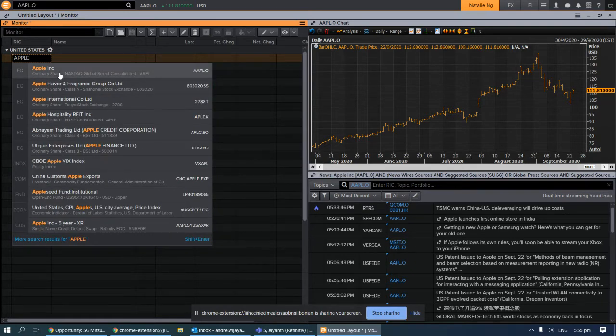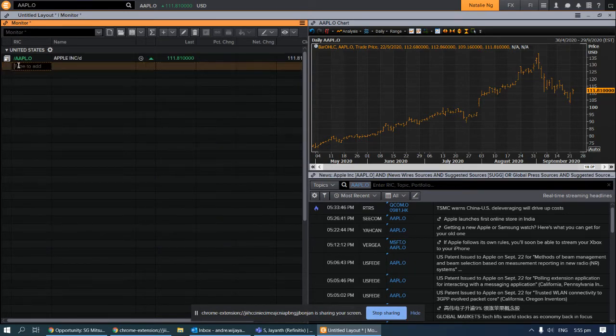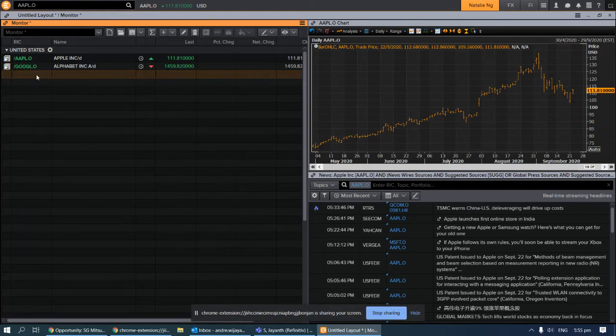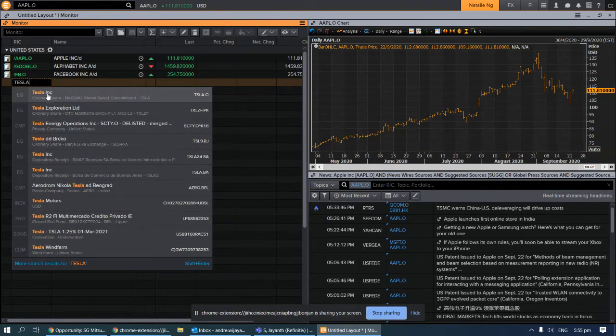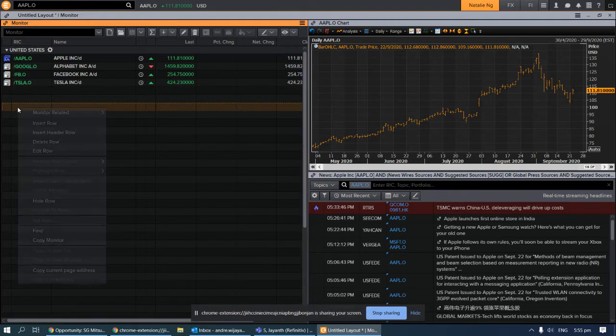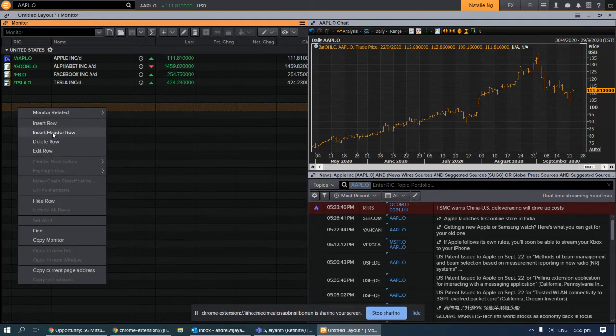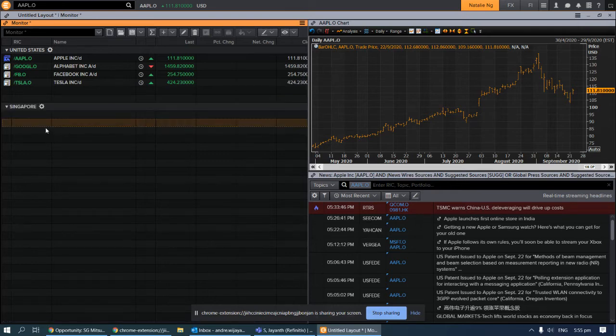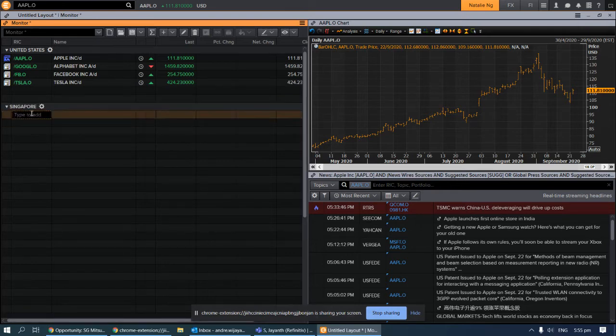You don't need to remember the specific code. So Apple and then Google. Let's say, for example, I'm just choosing a few. Facebook, Tesla. Whenever you see this, there's a 15-minute delay. It's not real time. And then let's say I want to create something new again. Right click, insert header row. Let's say Singapore. So this is all the stuff related to Singapore.